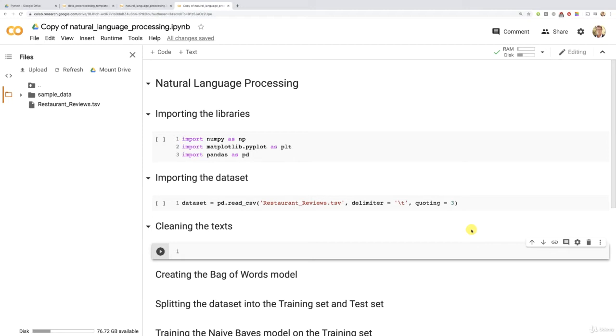We need to clean the text as much as we can in order to ease the learning process of the future machine learning model, which we will train to understand the reviews, understand English basically, and predict if the reviews are positive or negative. Alright, so let's do this.